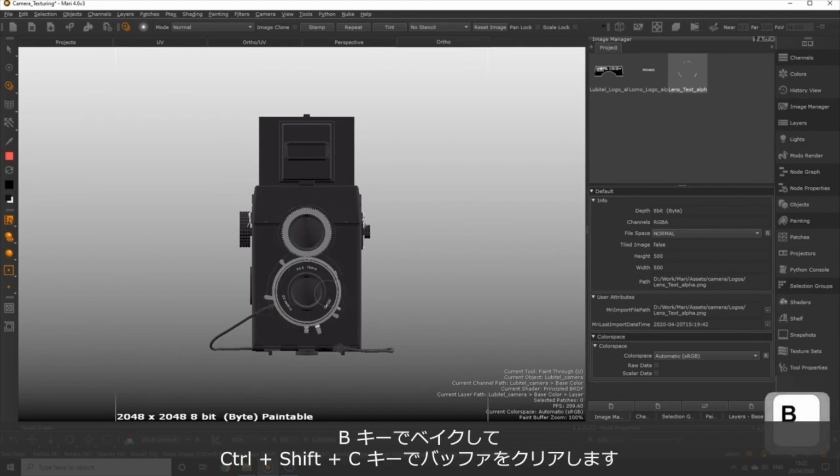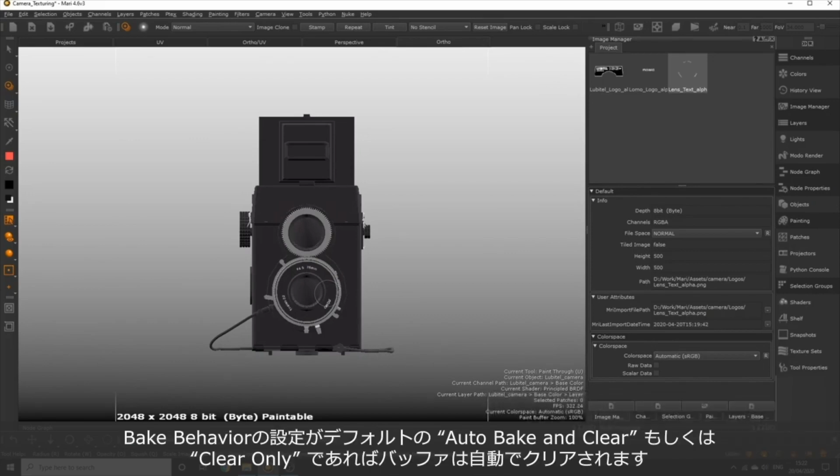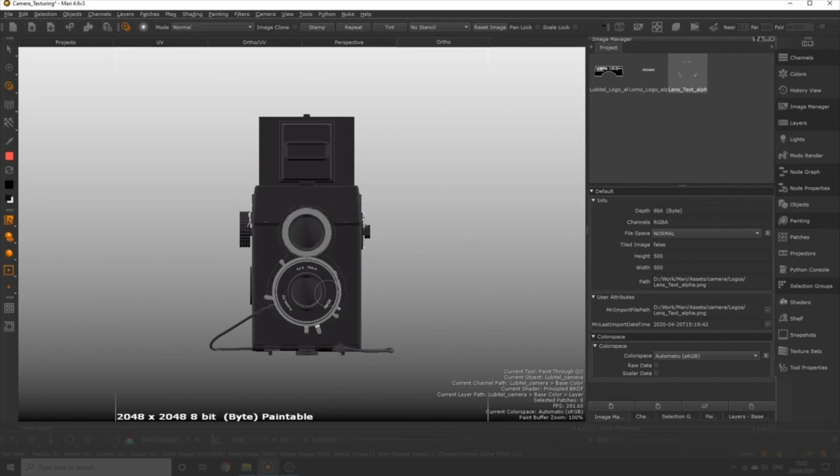Remember to hit the B key to bake the paint buffer down once you've projected the image, and then Ctrl, Shift and C to clear the buffer once you're done with an image. You won't need to do this if you have the default bake behaviour of auto bake and clear. This will all happen automatically.